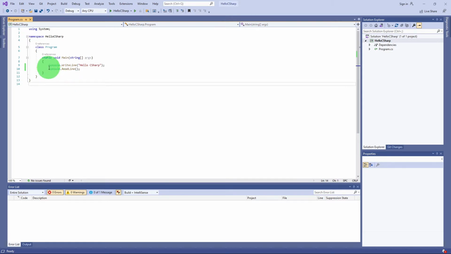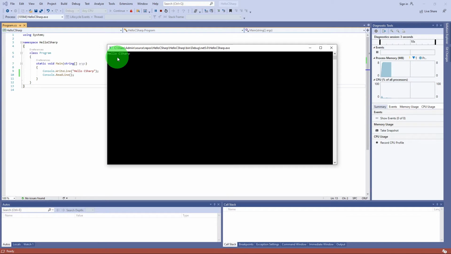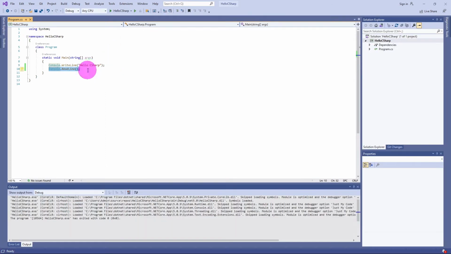Similarly, there is a Console.ReadLine. After the message is displayed, we need to read a line from the console. So if I just run it again, the message is displayed. Now it is waiting for some user input. So if I just press enter here, execution of this statement will be complete.